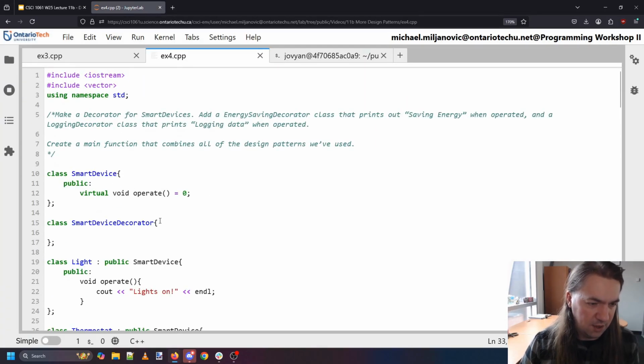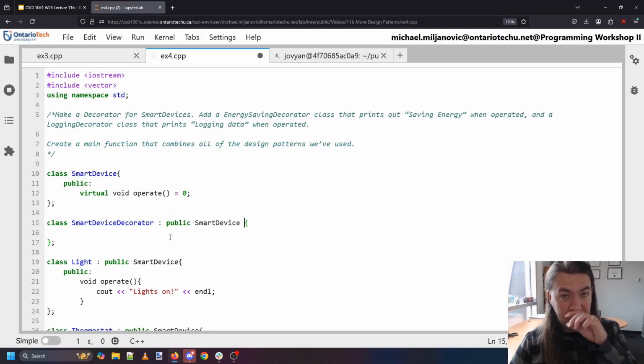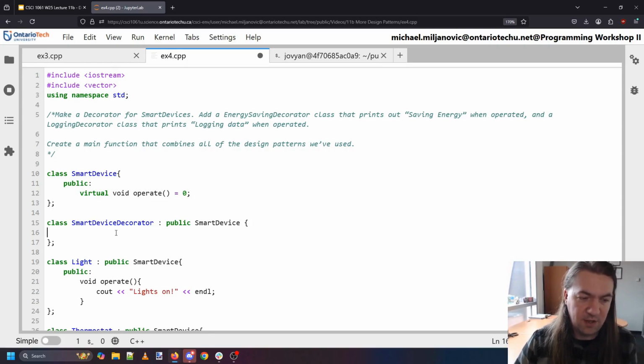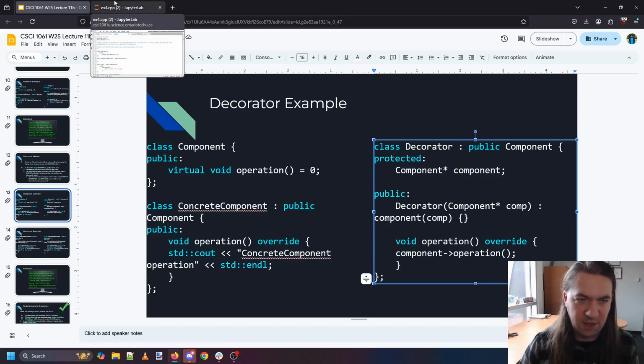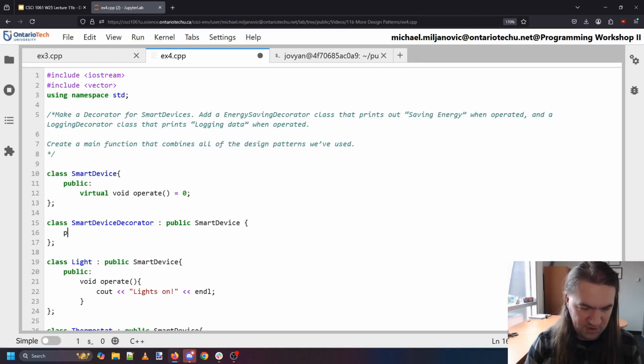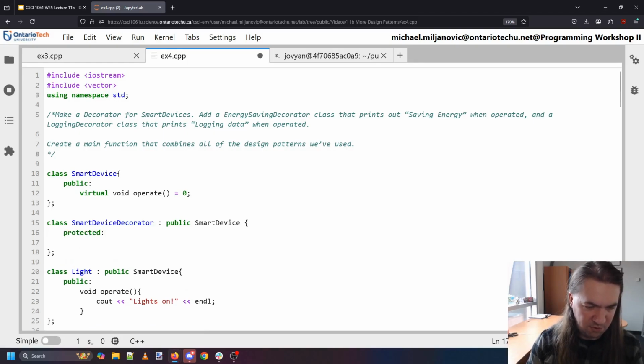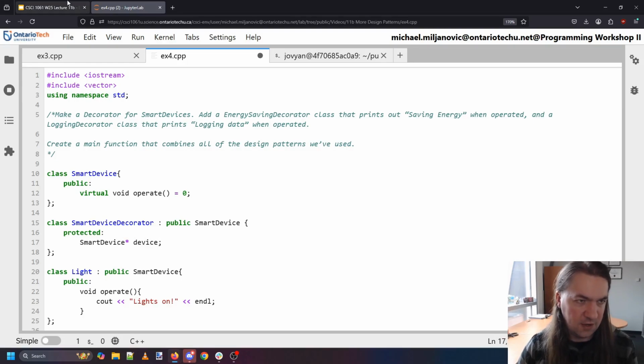So what that means is that my smart device decorator is going to inherit from smart device. Now, it's still going to be abstract. I still don't want to be able to make smart device decorators. I want to be able to inherit from them to create the actual energy saving and logging functionalities. So let's take a look at what we have here. We're going to have a pointer to an actual object of that kind. So let's mirror this as we're working through. So protected, we're going to have a pointer to a smart device. We can call it device, that sounds fine.